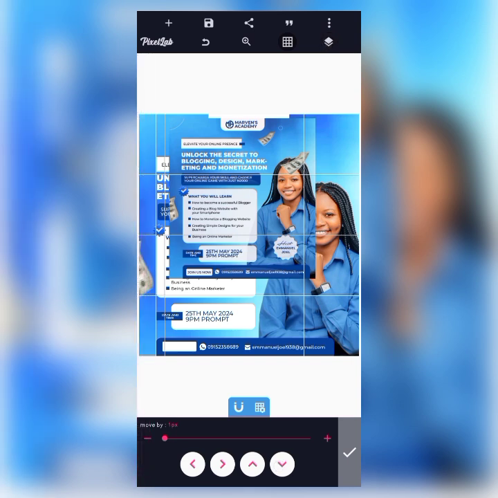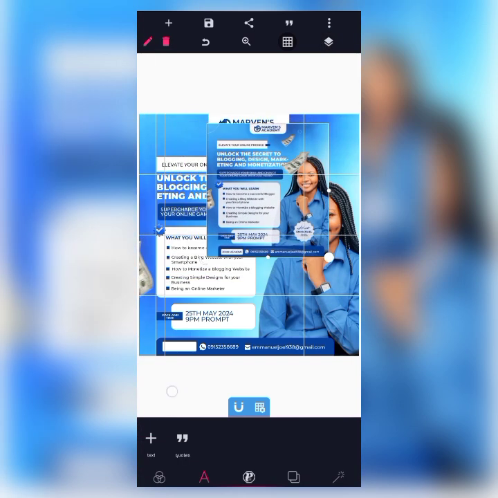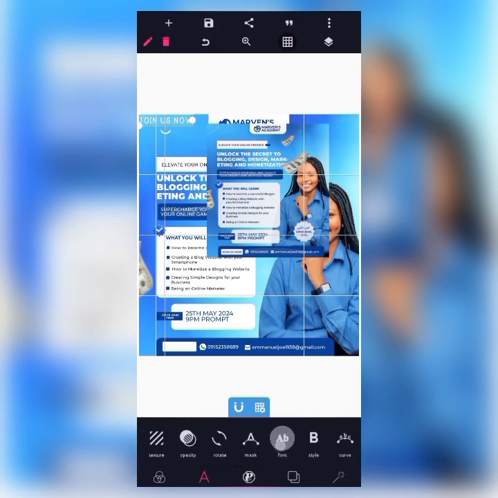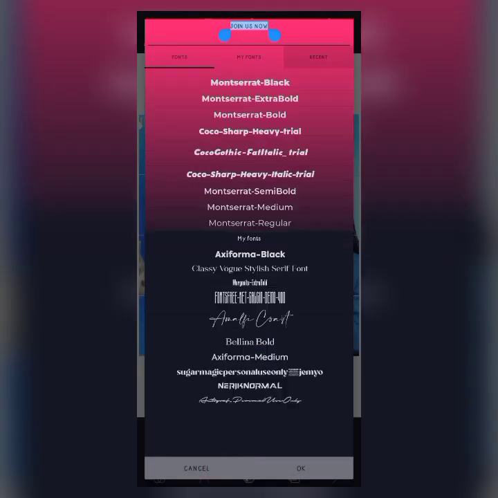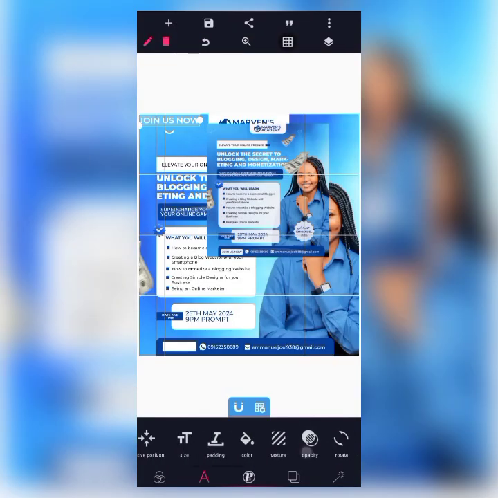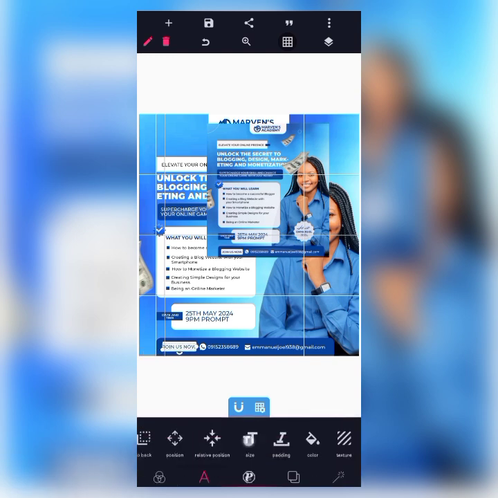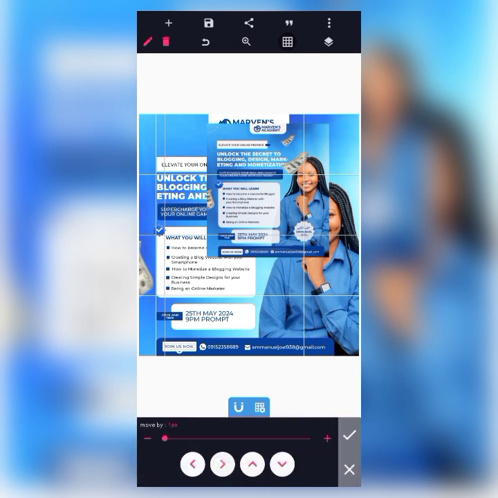So yeah, then we create the text for join now. So text, join us now. We move to font to change the font. The font used for that is semi-bold. Then we change the color to blue, reduce the size, bring it on top of this white background here. So we place it on top of this white background here.